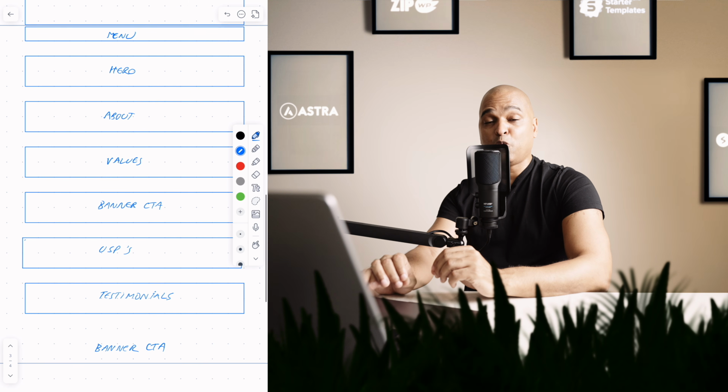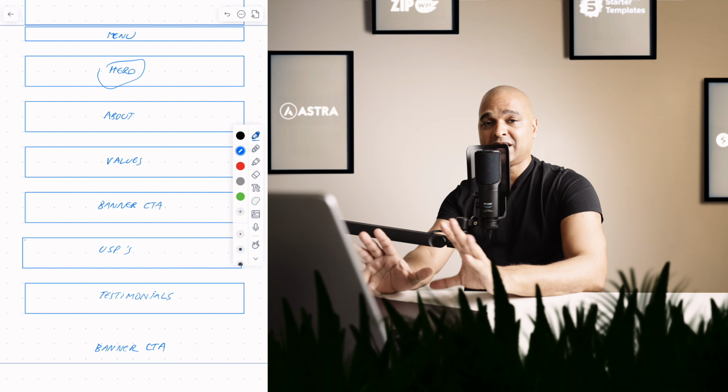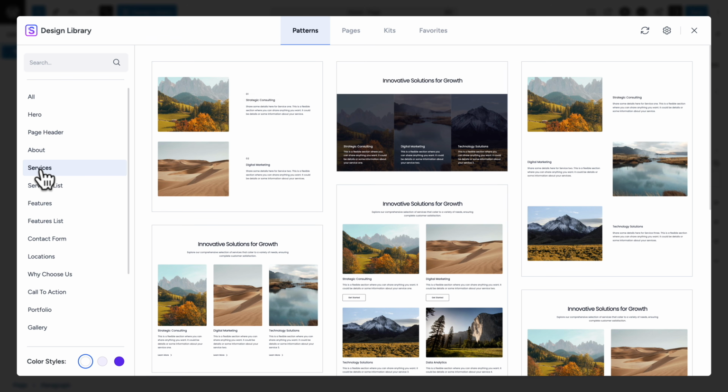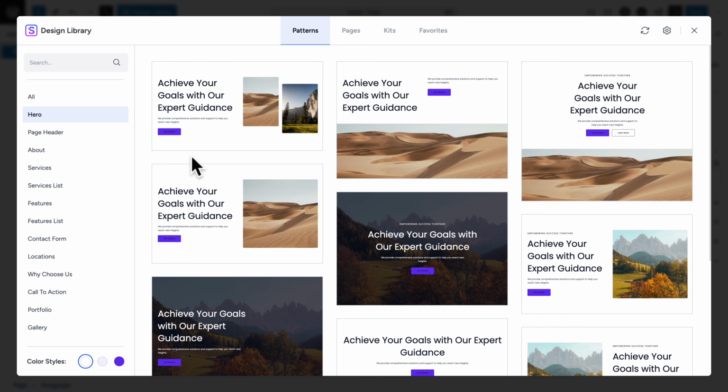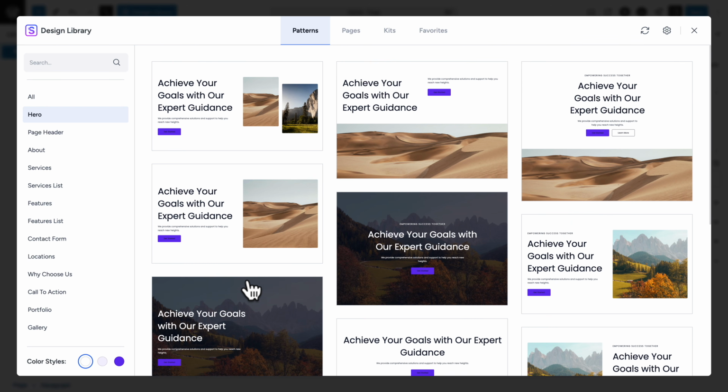So if we look at our wireframe, we have our menu on top, and then we want to add our hero section, which is a fancy name to say the first main section of our web page. Now, if we look in the side panel here, you see we have various sections, but we're looking for a hero section. So let me click here, and as you can see, we have many options here. And if I scroll, I have more options. So it's really up to you.